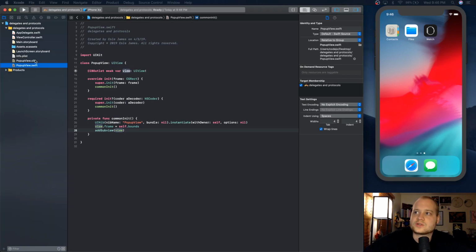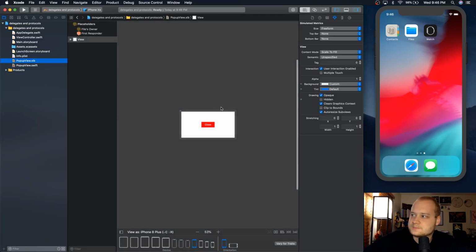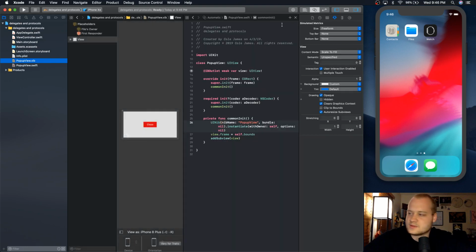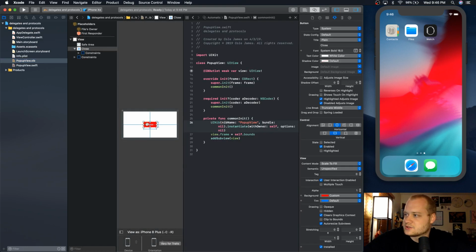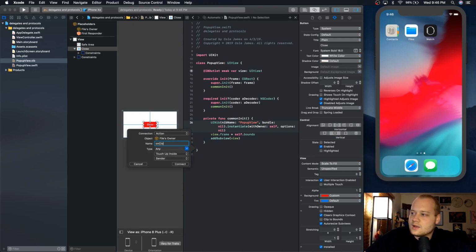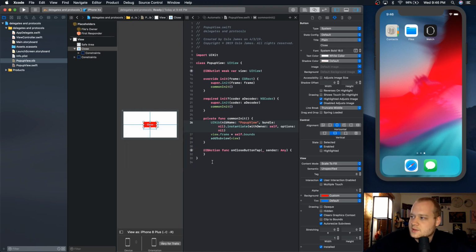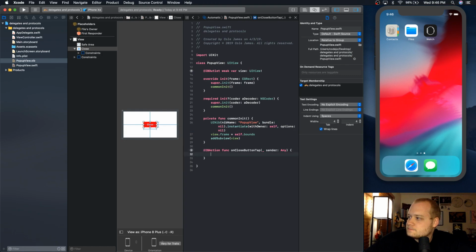Anyways, the next thing we need to do is come back into the xib and reopen the assistant editor, and create an action for this close button. We're not going to do anything with it at the moment, but we need to have it here regardless, so when we're ready to connect it we can. We'll call this onCloseButtonTap. Great, and inside this block we need to tell the view controller to close me. Awesome. So how do we do that?